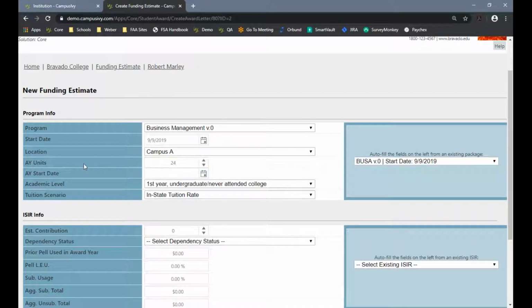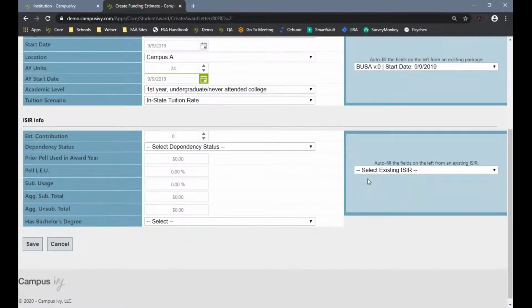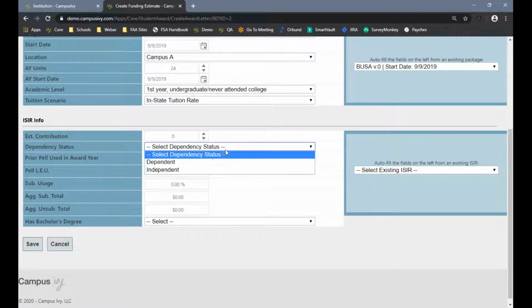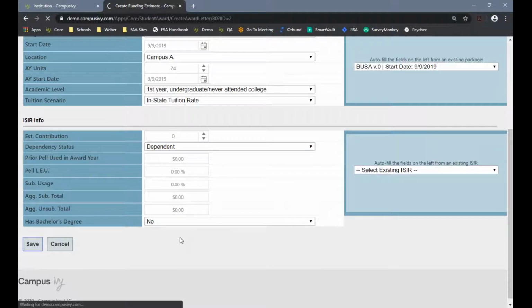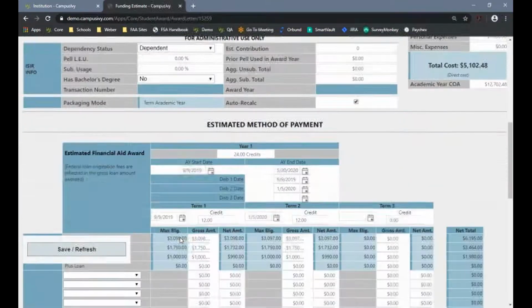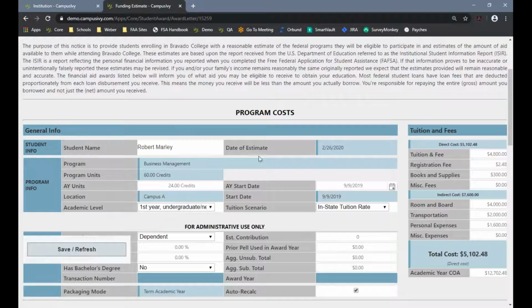So again, for the term world, you do have to enter in the academic year units and the academic year start date. And this one, we don't have an ICER for this one, so we're just going to go ahead and choose the two options here. And then hit save. So again, the top section is the same. Over to the right is even the same.